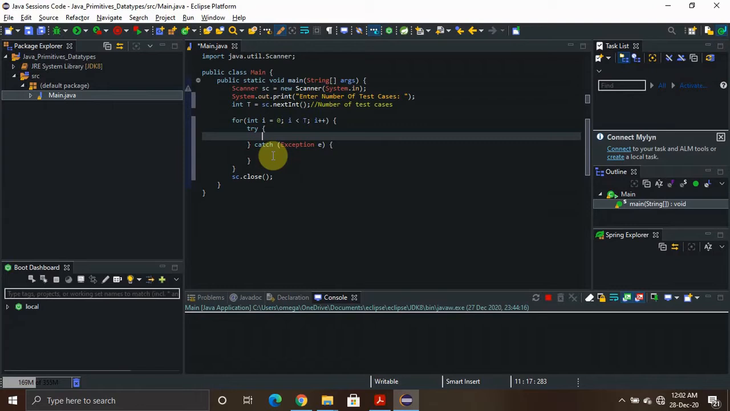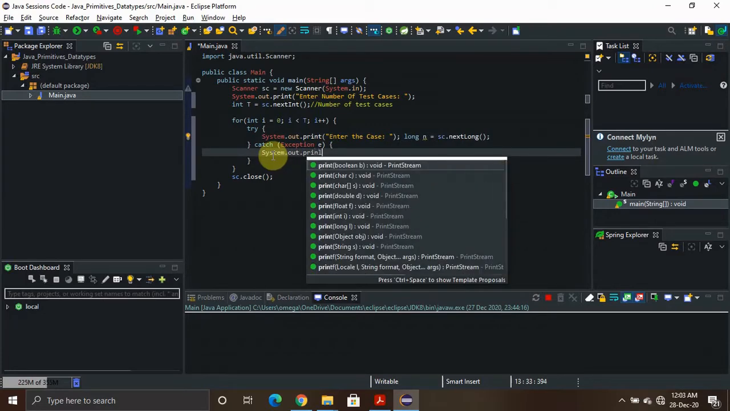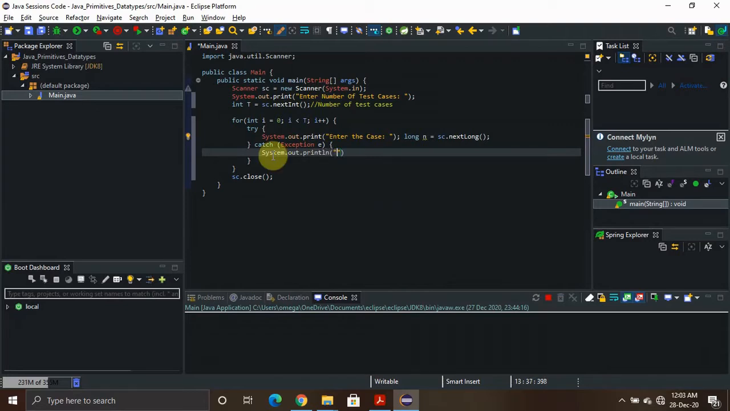Like I said, now we need system out. Let's ask the user, hey, please enter the case that you wish to test. And the case, let's make it long, and it's possible. Let's see the next. Okay, and here I haven't done anything with the exception. That's weird. Let's see the next.